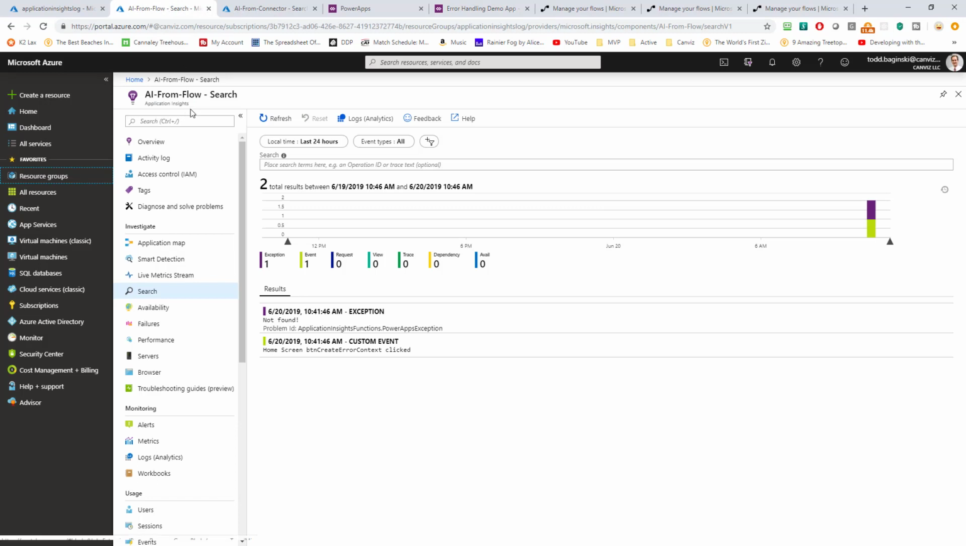So this Application Insights instance right here is called by a flow. The PowerApp actually calls the flow first. The flow calls the custom connector. The custom connector calls the Azure function, which uses the Application Insights SDK to write these two messages here.